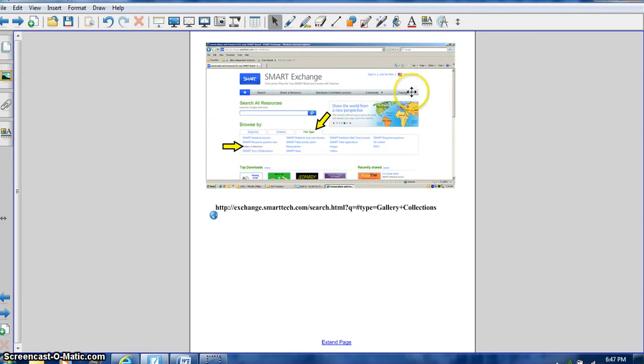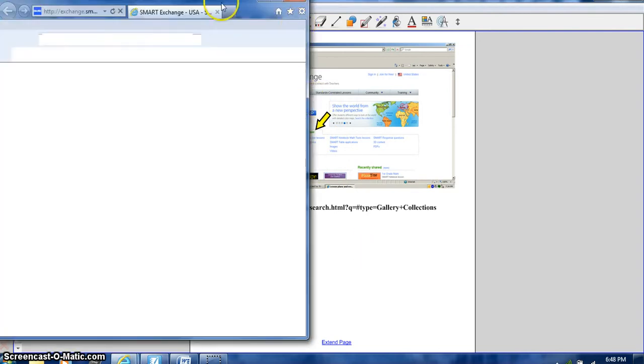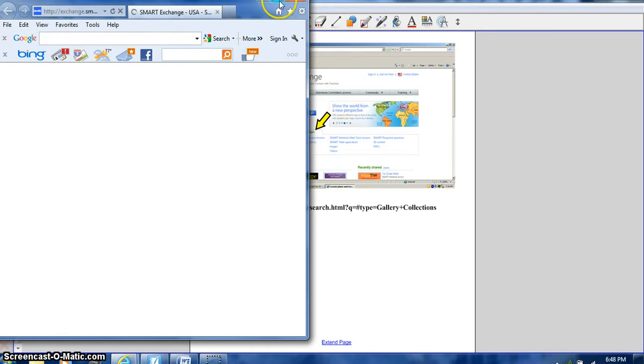When you're looking at the Smart Exchange, one thing I wanted to point out is that most of us just put something in the search box and go from there. You can look at file type and look at different collections. So let me click here and show you what I mean.